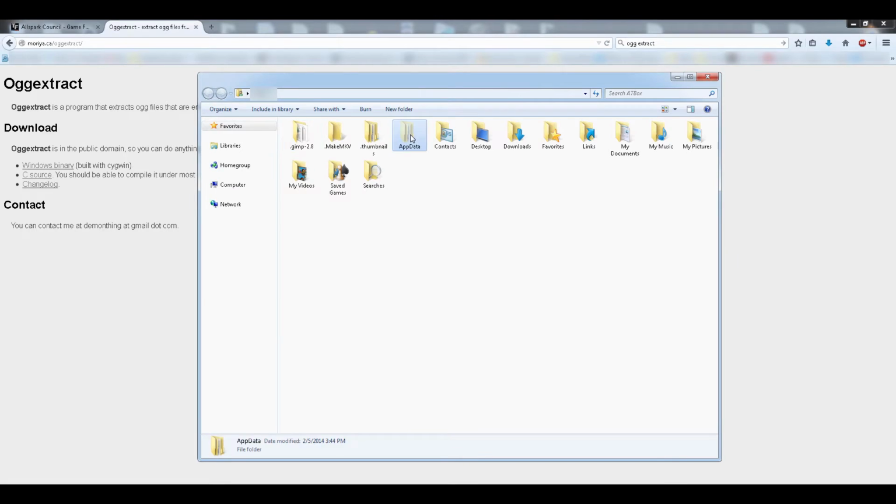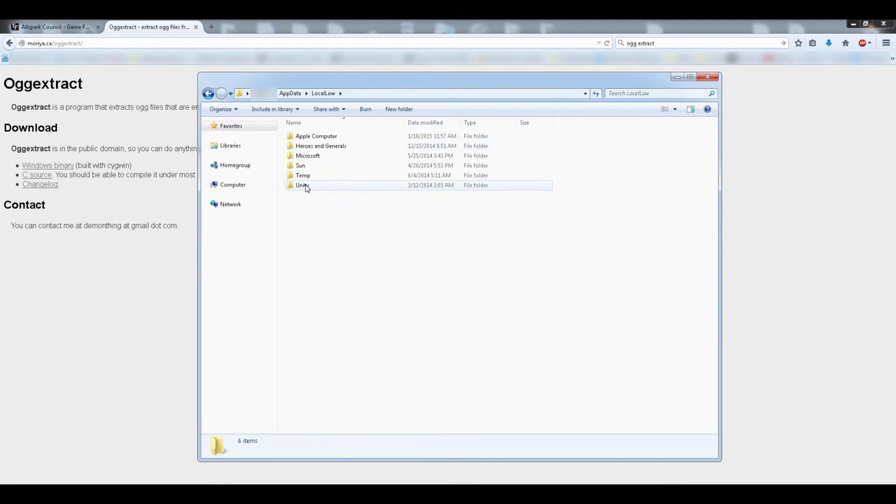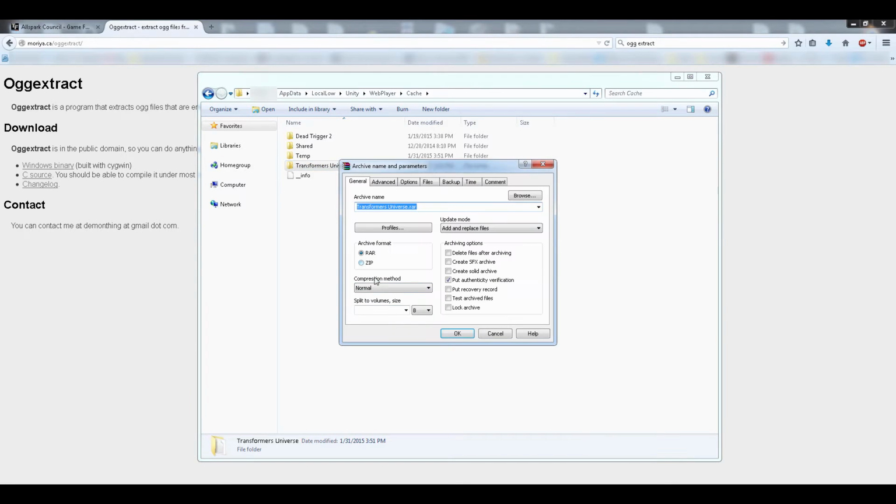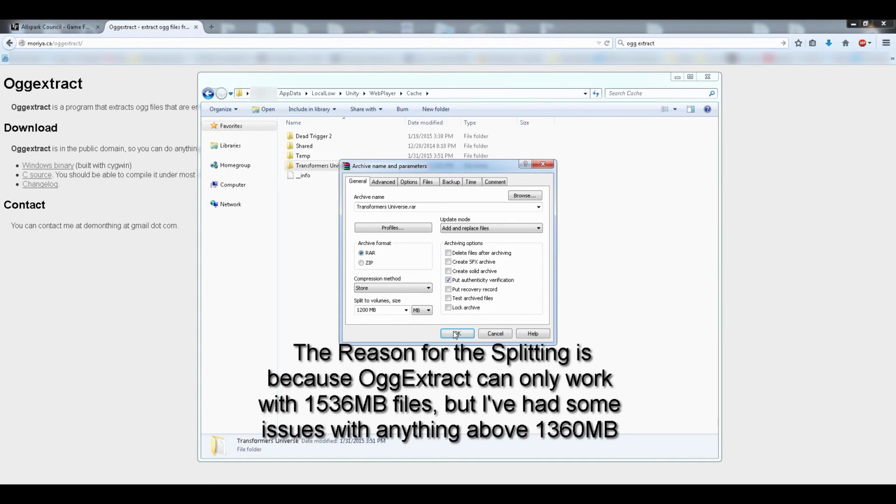From within here, double-click the AppData, go to LocalLow, and then go to Unity, go to Web Player, then to Cache. And then from here, you'll need WinRAR installed for this. Right-click the Transformers Universe folder and go to Add to Archive. All right, from here, do a split size of 1200 MB, capital M, capital B. All right, and then do the compression method as store. All right, now hit OK.